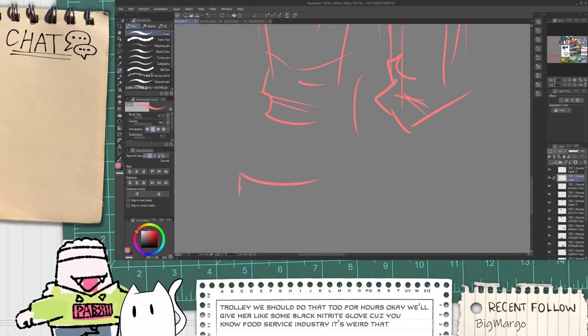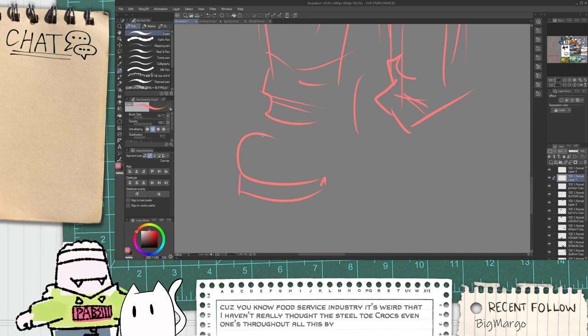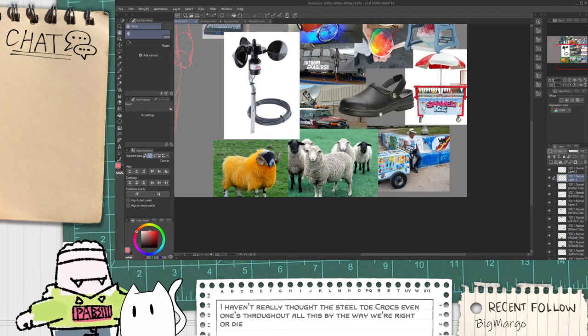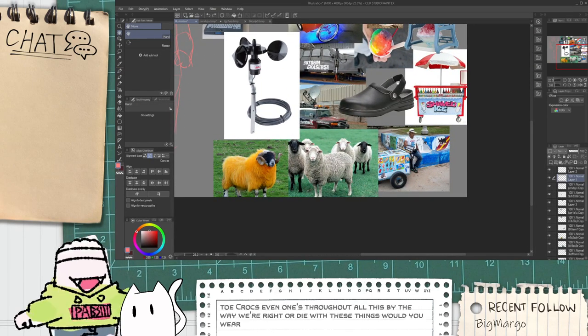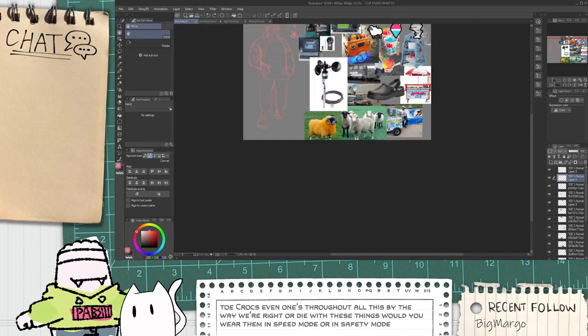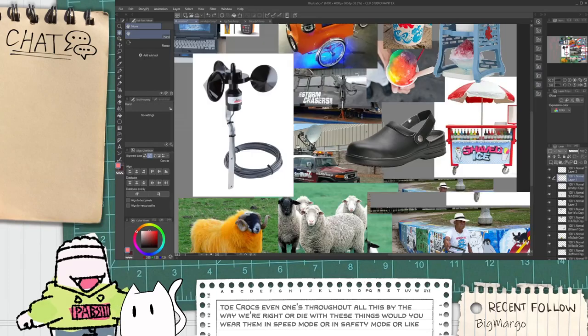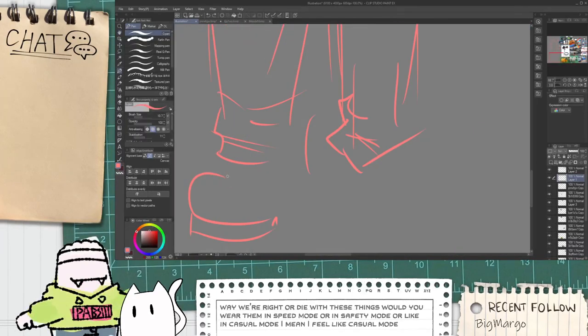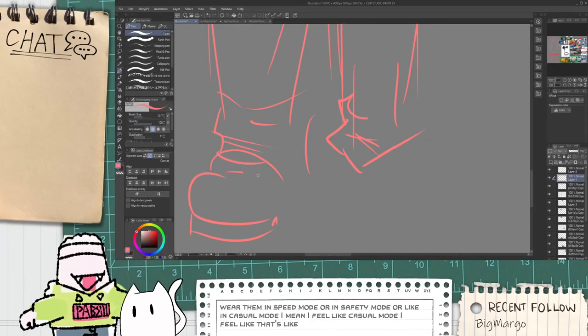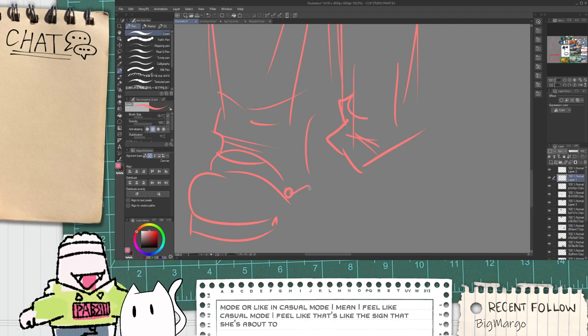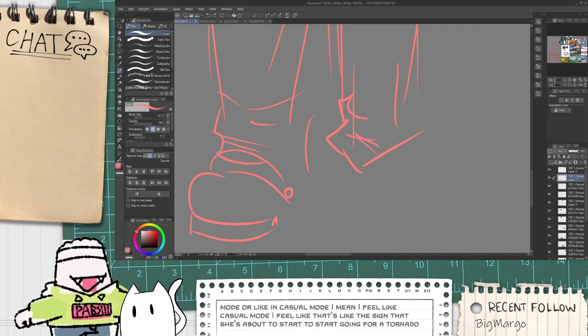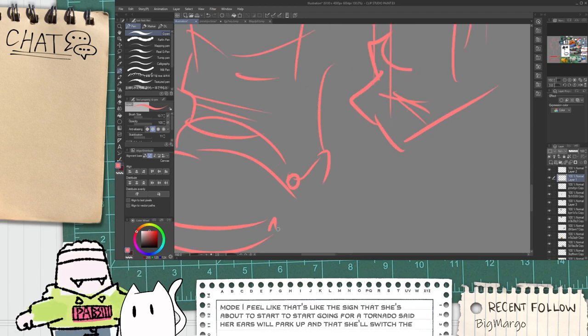It's weird that I haven't rethought the steel toe Crocs even once throughout all this, by the way. We're ride or die with these things. Would you wear them in speed mode or in safety mode? Or like in casual mode, I mean. I feel like casual mode. I feel like that's the sign that she's about to start gunning for a tornado, is that her ears will perk up and that she'll switch the Crocs to like speed mode.